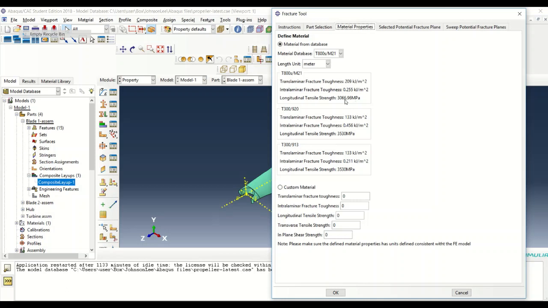You can either select the material from the database, or you can define a custom material by clicking on the respective radio buttons. For this example, we will use the database material T800S M21. When using the material database, you need to select which length unit to use in order to ensure that material properties are defined consistent with the unit used in the Abaqus model. For this, we'll use millimeters.